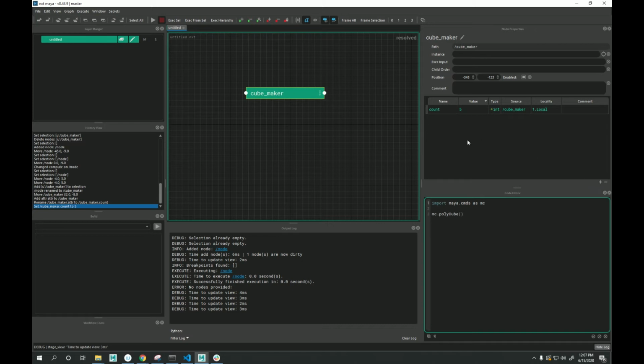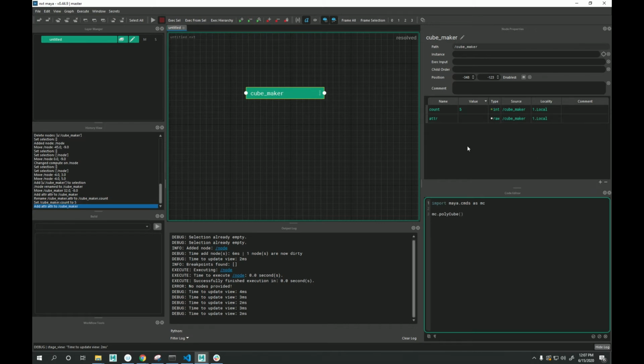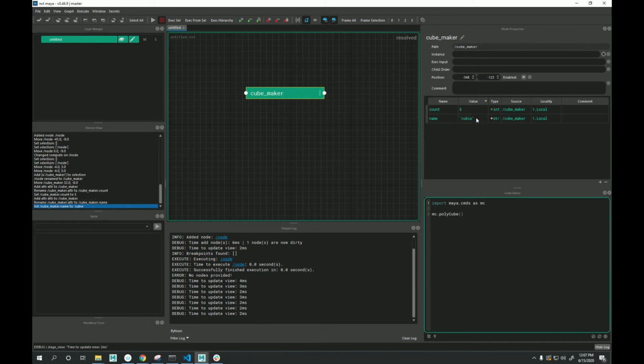I'll add another attribute, and I'll call this one name. And if I put this one in quotes, QB, is that how you spell QB? String. And it's automatically determined that the type is string.